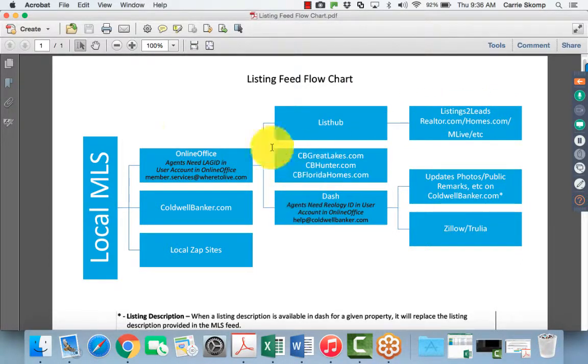Okay, let's go back down here. So we've gone from MLS to Online Office to Dash. We've got our LAG ID. We've got our Realogy ID. This is where it's going to flow to next. You can see right here, Zillow and Trulia. That is being fed from a feed from Realogy on our company level. All of our listings are being fed over.